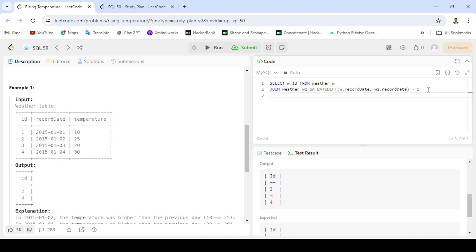We need to add one more clause, a where clause: W.temperature greater than W2.temperature. Now our query is completed guys.